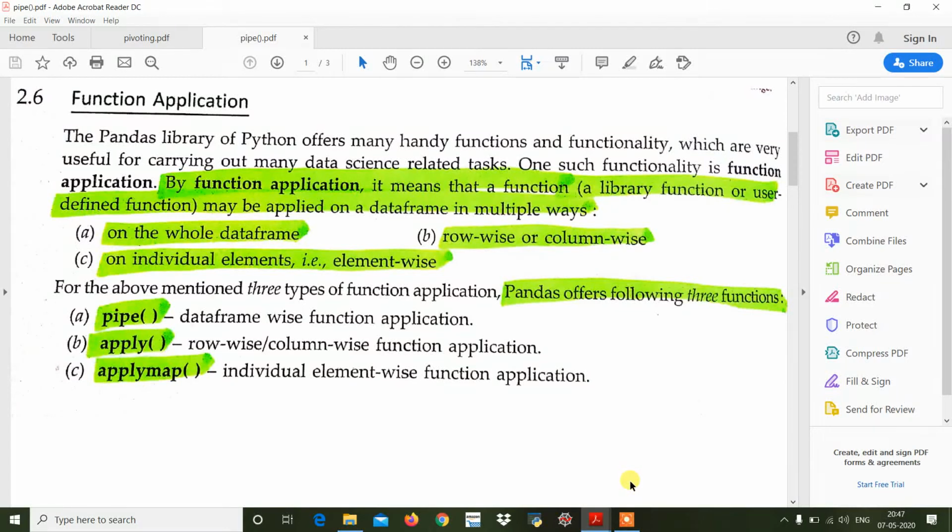Hello students, so today our topic is function application. By function application, it means that a function can be applied on a data frame in different ways. So what are the different ways? On the whole data frame, row wise or column wise, or on individual elements, that is element wise.